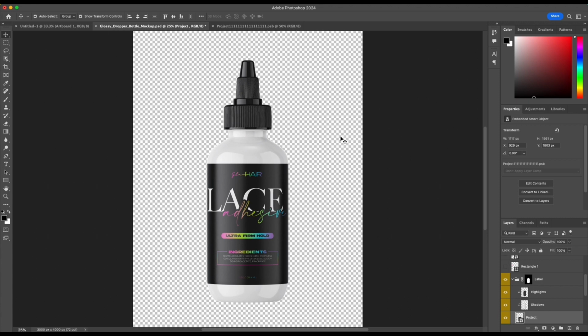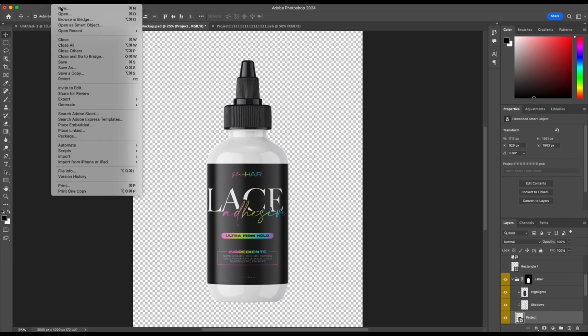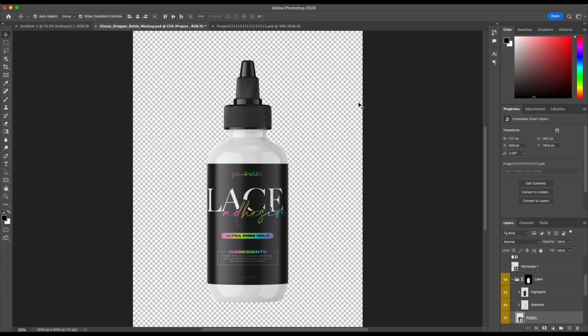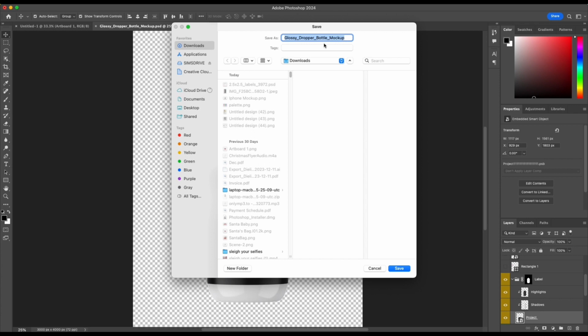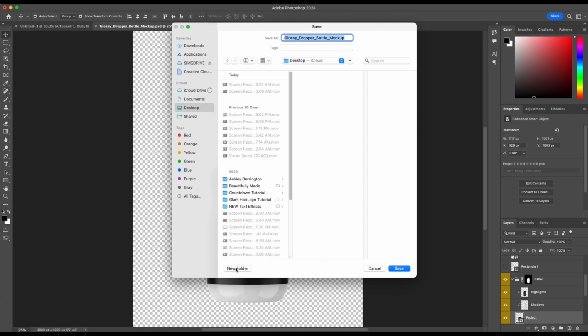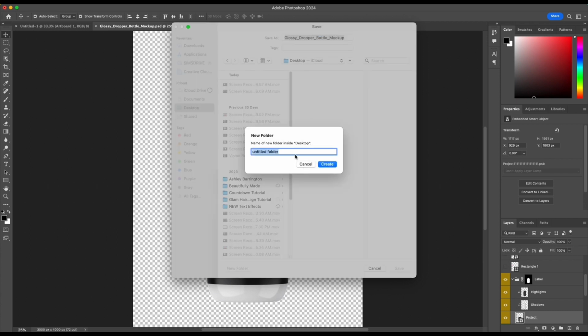All right, so now that we have our lace adhesive mock-up done, I'm just going to save it, and then we're going to move on to the little gift bag. And remember to save it as a PNG because we're going to put it on the flyer, so you don't want anything in the background. And I'm just going to create a folder for this.